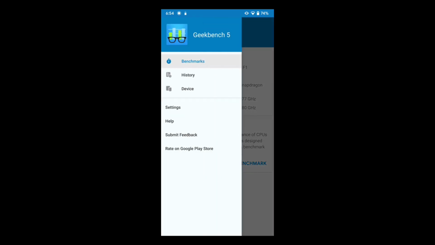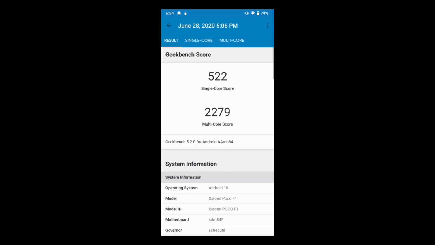Talking about Geekbench score, I did a Geekbench run and I got a score of 522 and 2297. The scores are quite impressive, there are no issues.